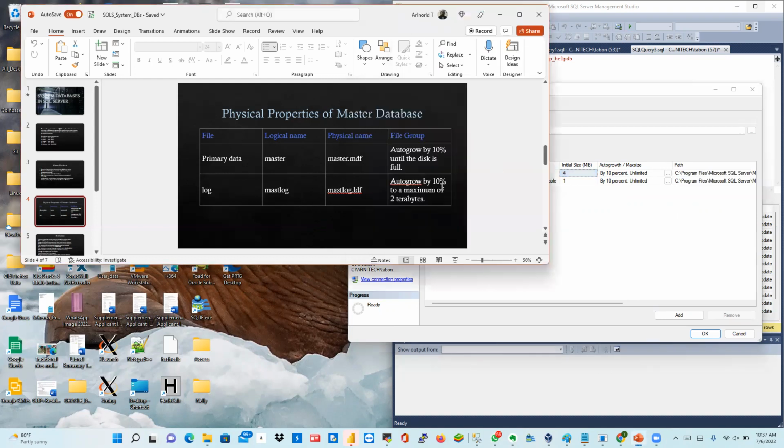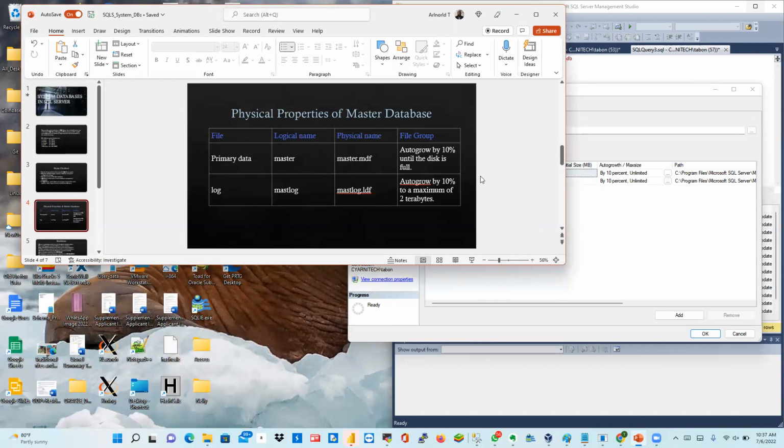Now, the mastlog grows to a maximum of 2 terabytes. Meanwhile, the file group, like we said, is unlimited, so it auto grows by 10% until the disk is full. If the disk is not full, it won't stop growing. So that is why you have to be watchful when you are setting up certain parameters in the database, especially taking backups.